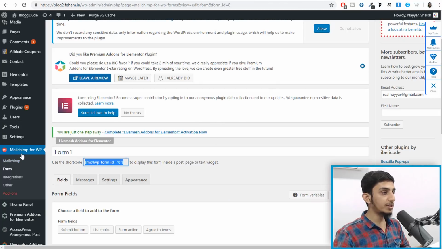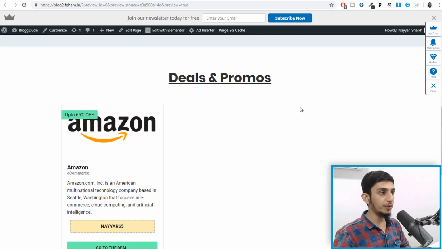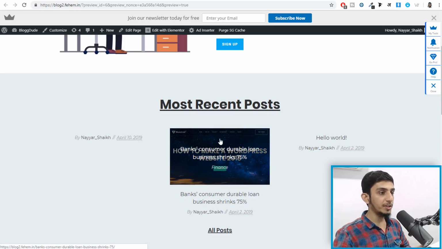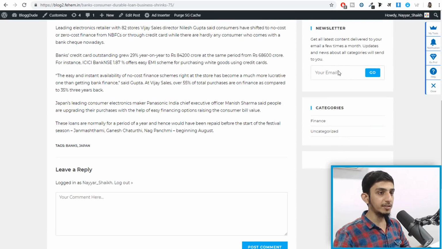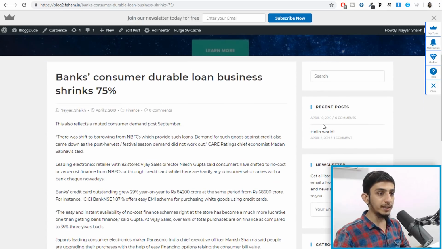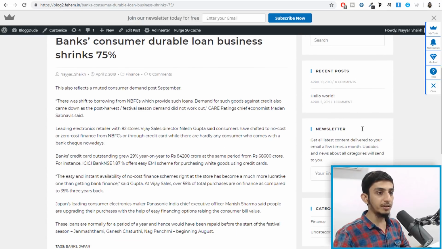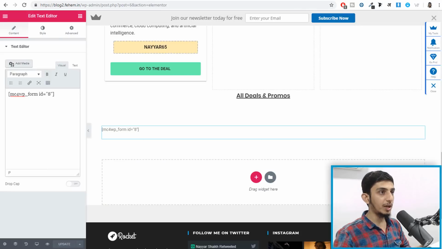Now when you use this MailChimp for WP, you also get a widget which you can use to show, for example, let me show you. Let's open this single post. Now as you can see, this has this sidebar. So whenever you want to show a newsletter thing in the sidebar, you can use that widget. Let me show you how you can do that.